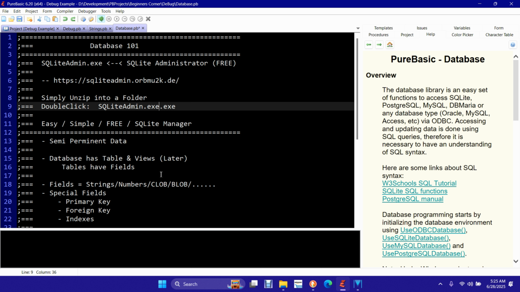So this is for the basic corner, or for those who just want a refresher primer. We're going to tackle database. Now, this is not a be-all end-all of databases, but it's a SQLite database, and it's obviously focused on PureBasic.